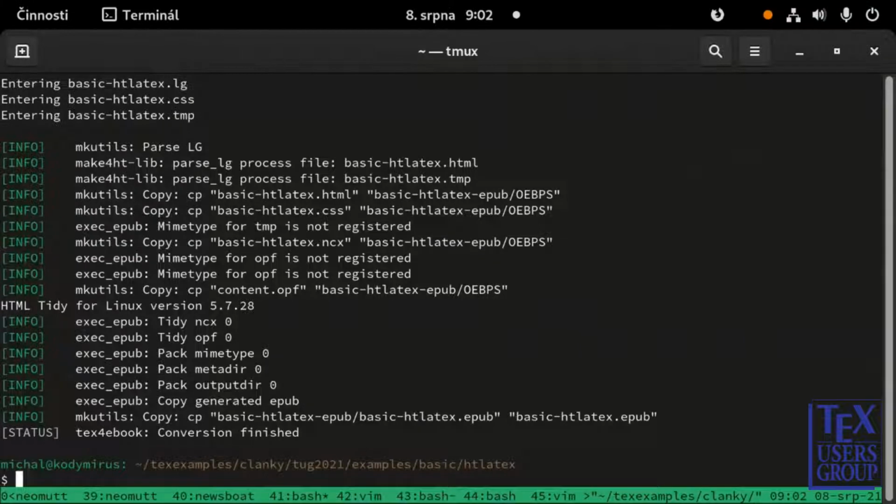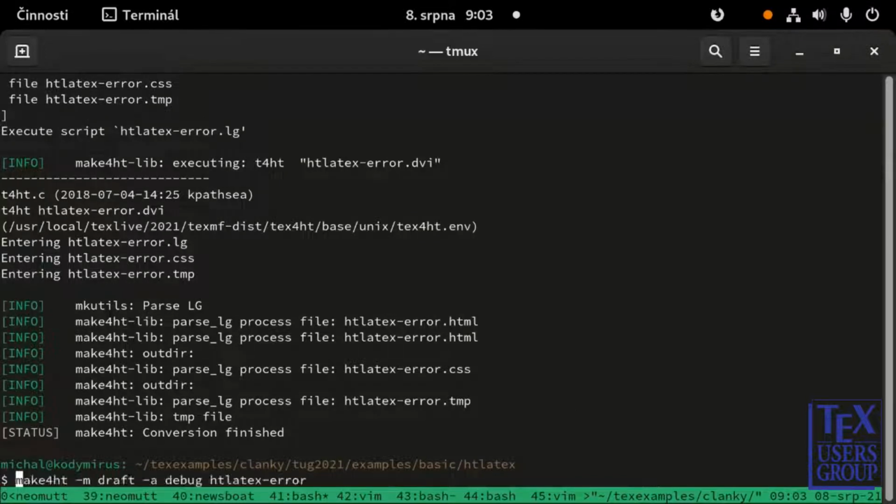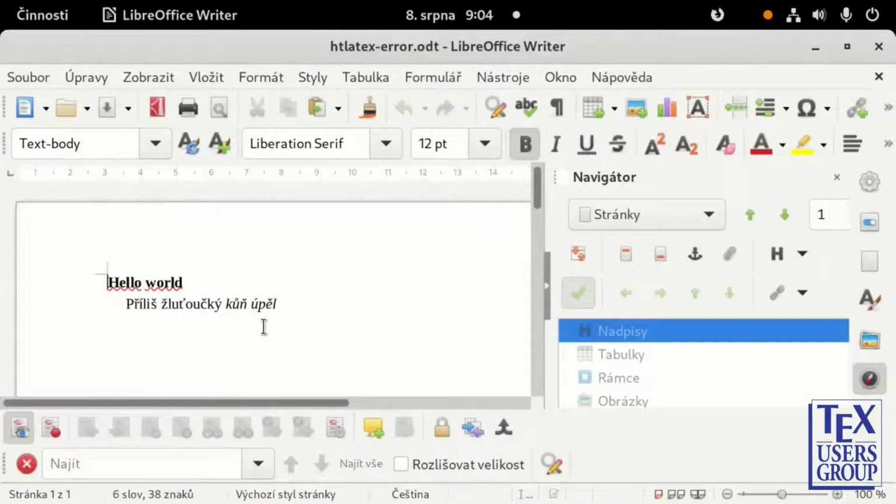tex4ebook supports only EPUB and Kindle formats, but when I made it, I found that it could be used also for the other formats, and so I made a new tool that is used for all the older formats like HTML or OpenDocument, and this tool is named make4ht. It supports the same options as tex4ebook. To select a different format, we can use the -f option. So for example, if I want to make OpenDocument format, I can use the -f odt option, and here we are.